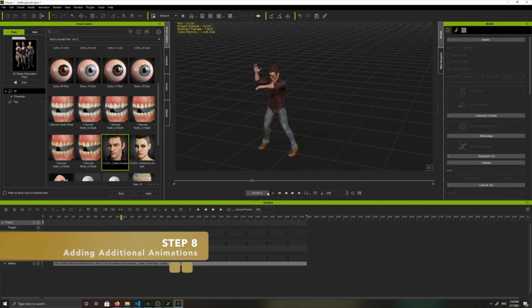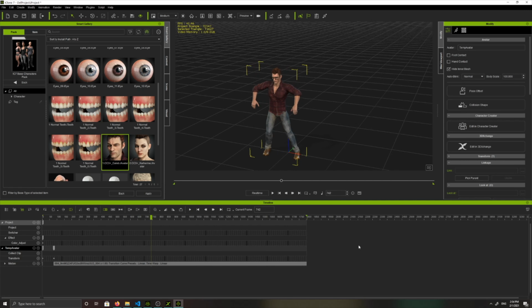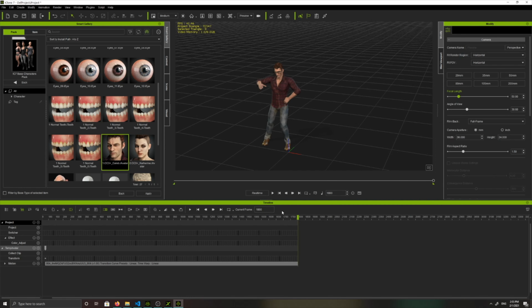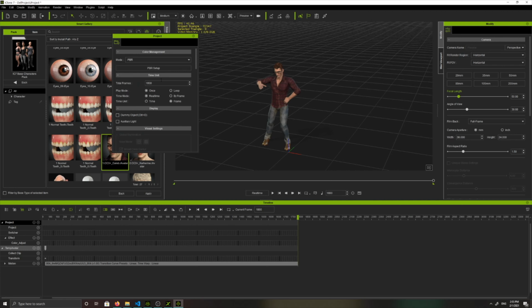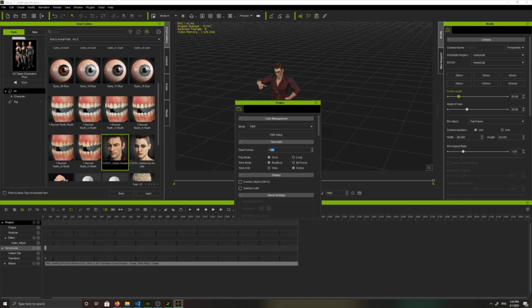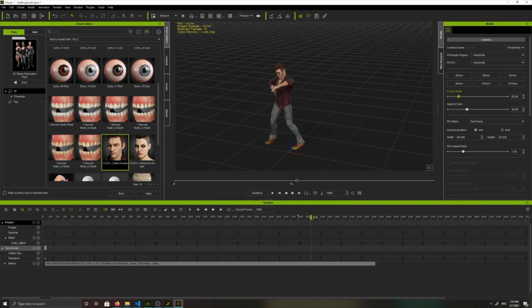So step 8, we'll be adding another animation onto your character. To prepare our timeline for the new animation, we're going to want to add more frames so that more animation can fit. To do this, first set your playhead to the end of your first animation. Then, navigate to the project settings. From here, you can set the total frames. I'm going to set it to 4,000 to give us enough room. You can see there are now more frames in your timeline, and actually the first animation can now finish.